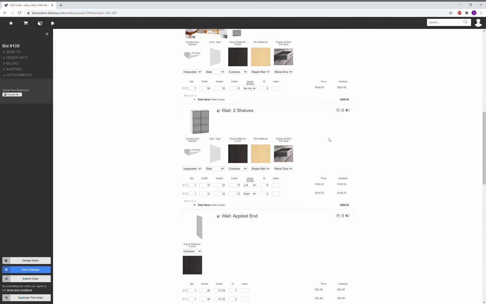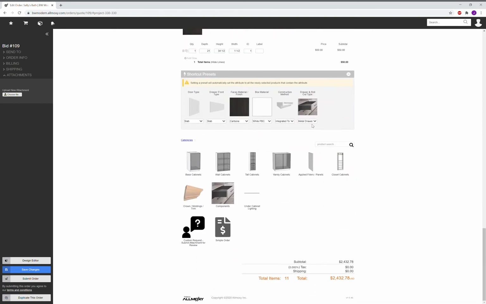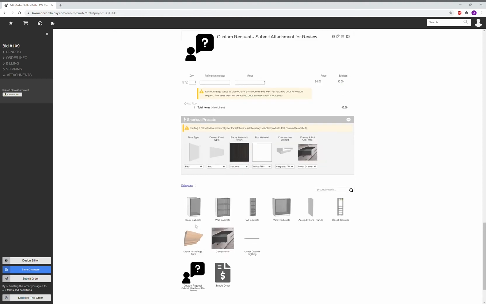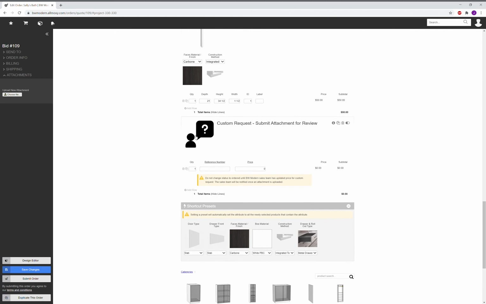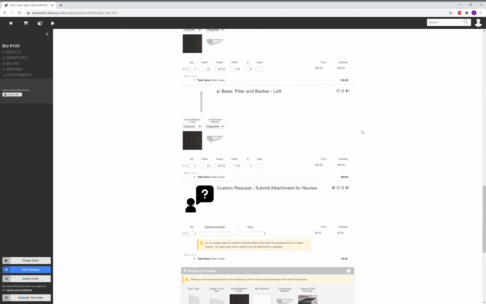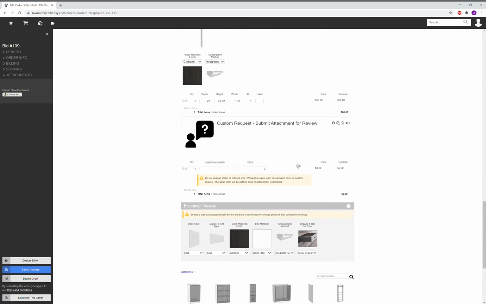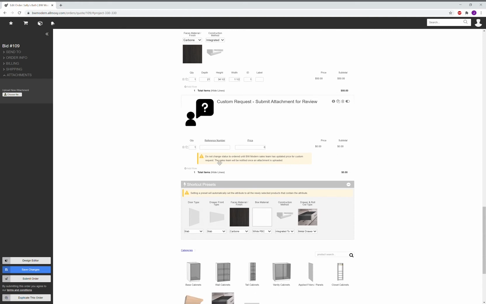We're going to come down to the bottom of this order screen, and you'll see there's this spot down here. It says custom request, submit attachment for review. So I'm going to click that button, and then that's going to put it up here in the list of things that are going with our job. It's got a 0 subtotal next to it currently, and it's got a little note to read here. It says, do not change status to ordered until BW Modern sales team has updated price for custom requests. The sales team will be notified once attachment is uploaded.